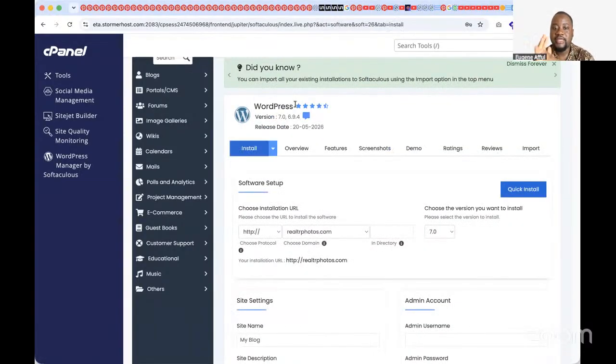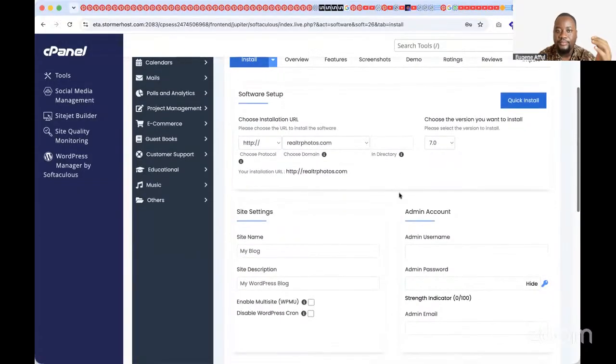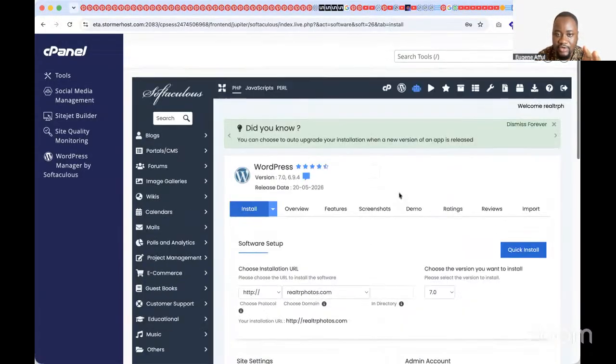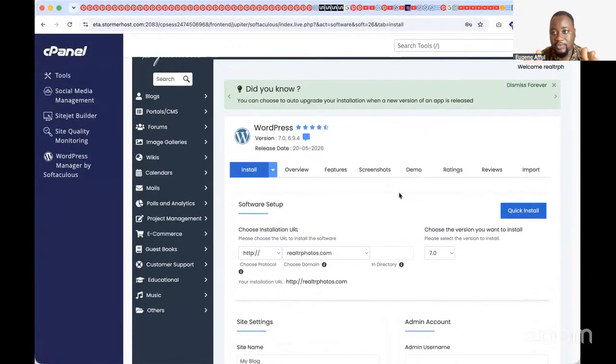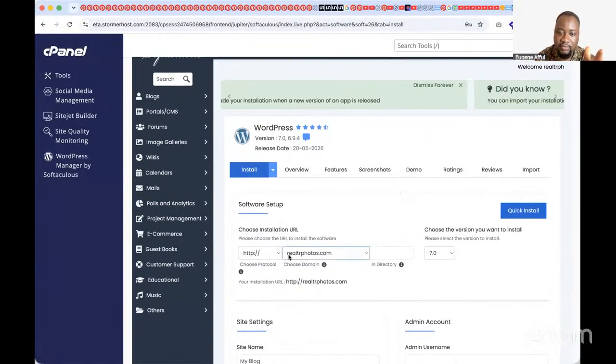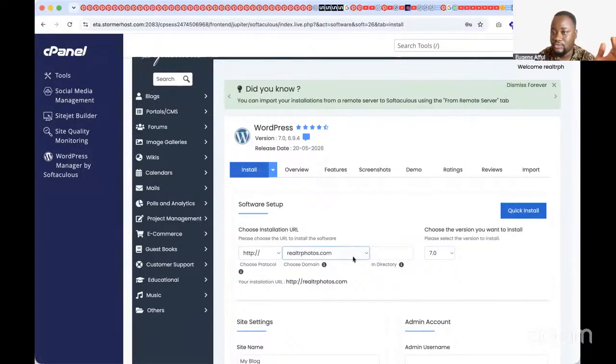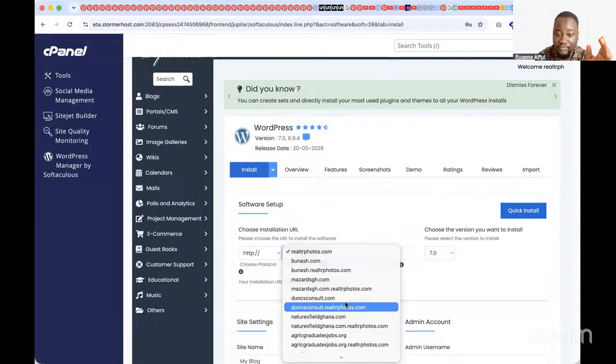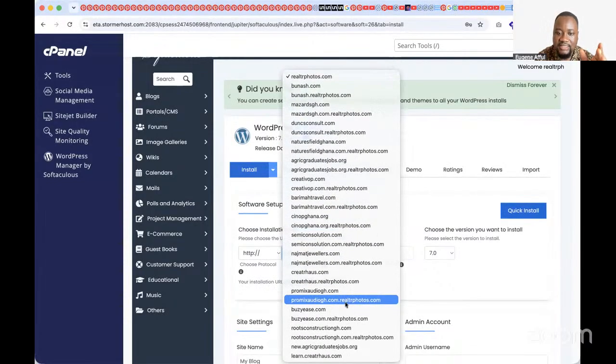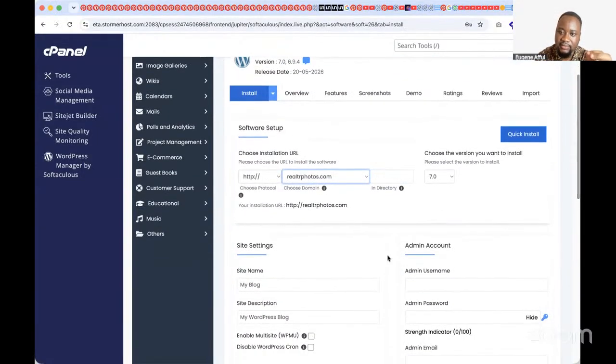And because we already have our domain name, all we do is put in the details we need for our domain. For example, for the purpose of this training, the domain name we've created is realtorphotos.com, and it's a domain name that we already have. So we have a lot of domain names here. If that's the domain name that you have purchased, that is what will appear. And then you select that domain name.